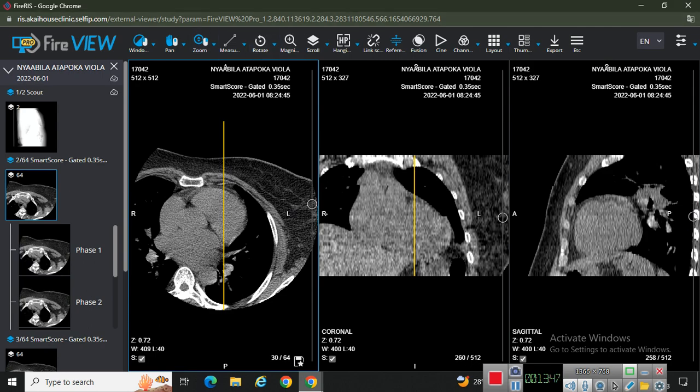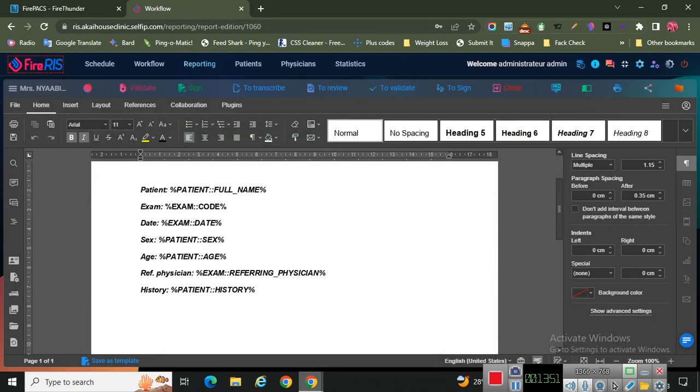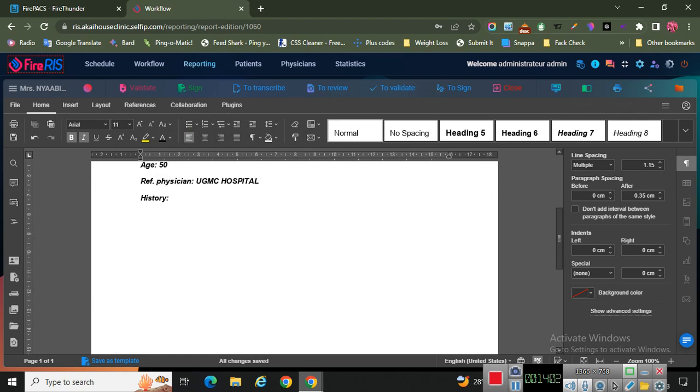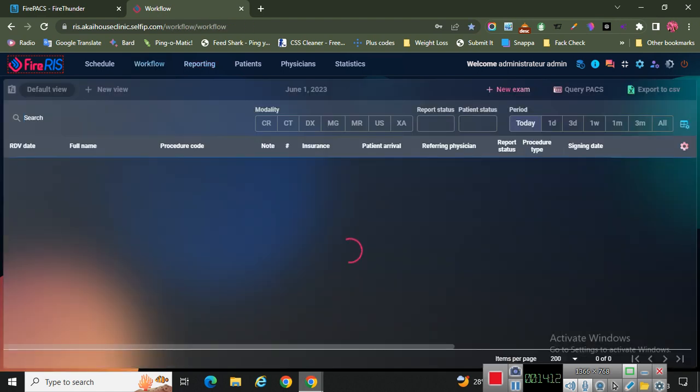And you can measure anything you want, and then write your report. Like I said, you click down here, enter on your keyboard, and it populates the name, the examination, and everything for you. And then you type your report, insert your image signature, and then you sign. That's about it. Then you go to the next patient on the workflow.